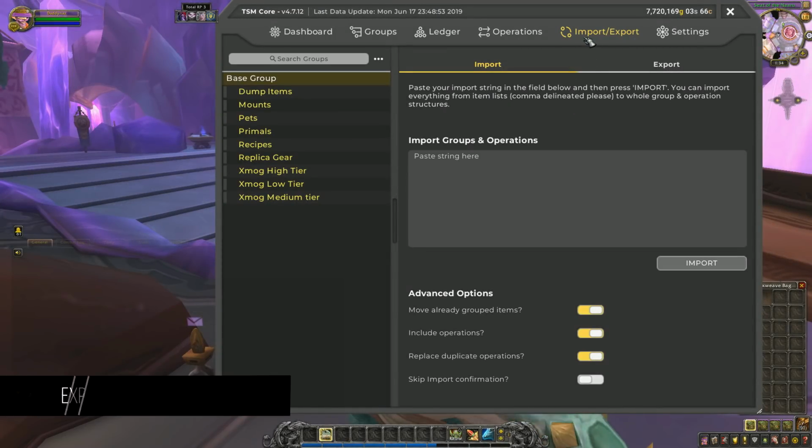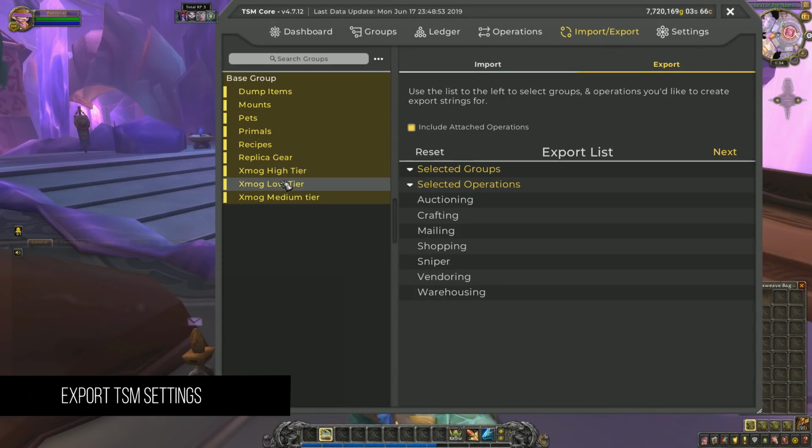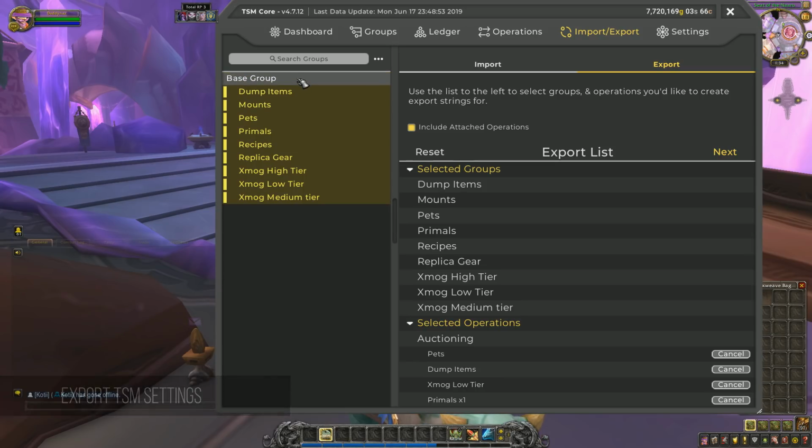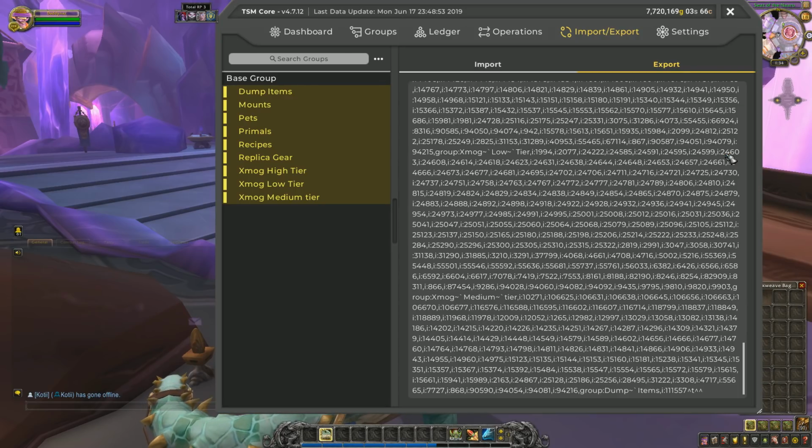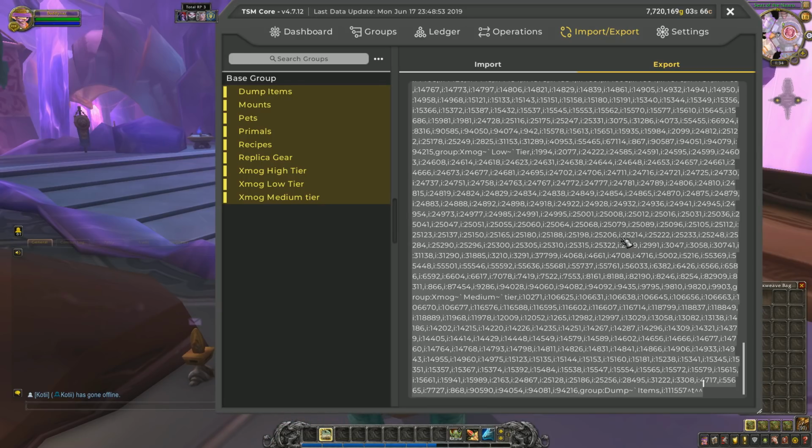Now, onto some easier things, how to export your settings. Go to the Import Export tab, select everything that you want in the Export tab, include the operations, and click Next. Then you'll get all of this code, just select it all, and copy paste it into a notepad or paste bin or anything like that to keep it safe for a later date.